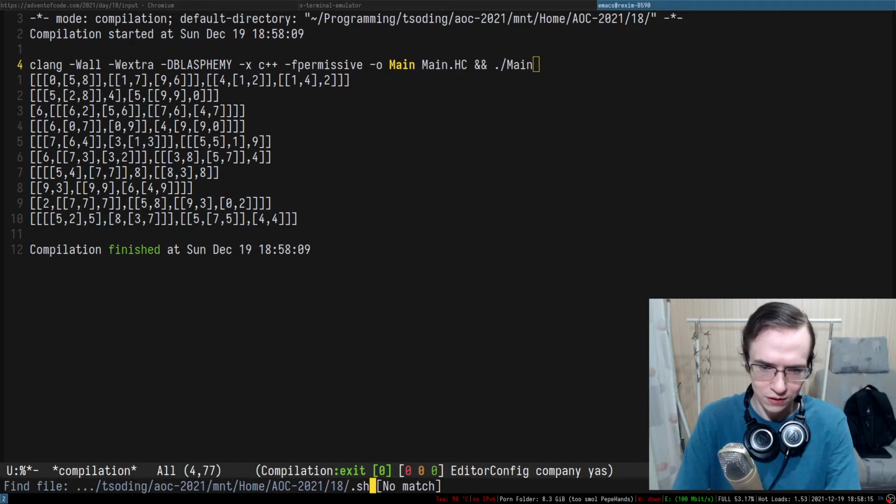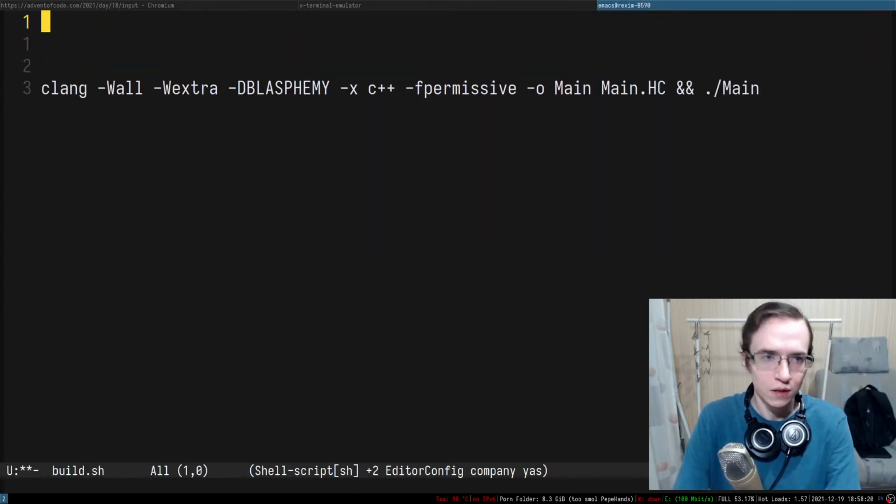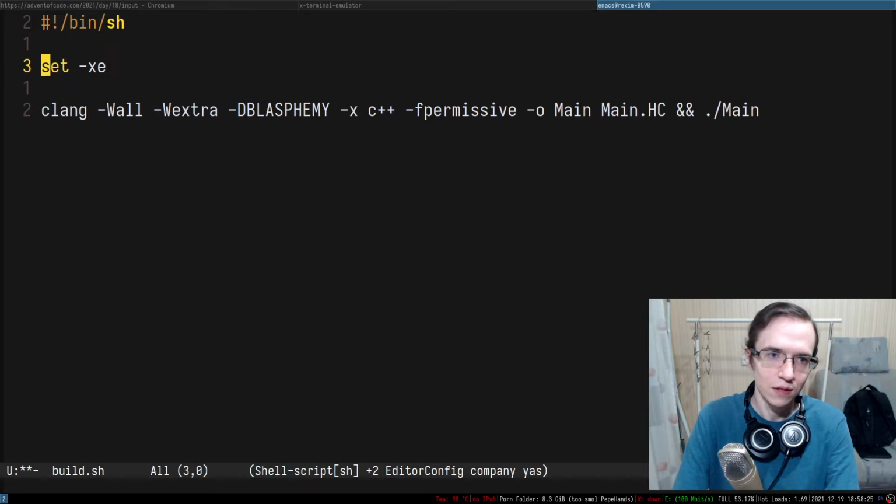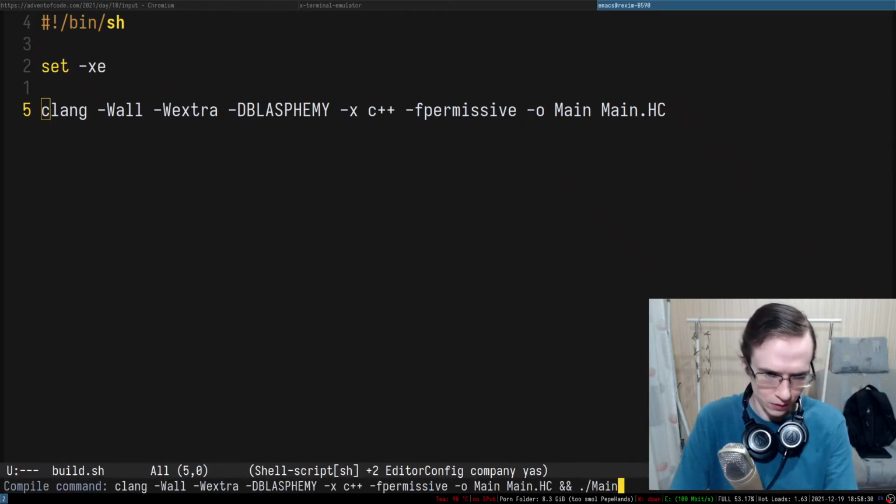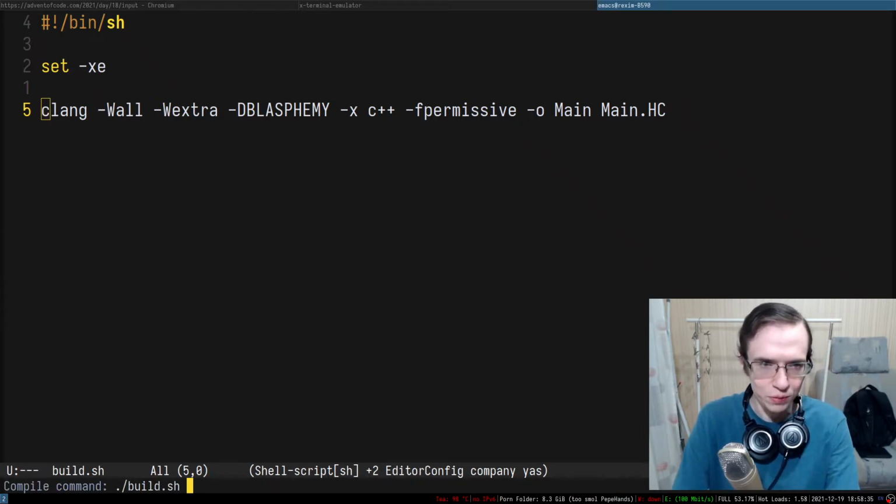So let me do it like this. Build sh. Right, so this is going to be bin sh. What are we waiting for? Emacs. What the hell? Set xe. All right, and maybe I actually don't want to do it like that. Okay, so can I just do build sh?